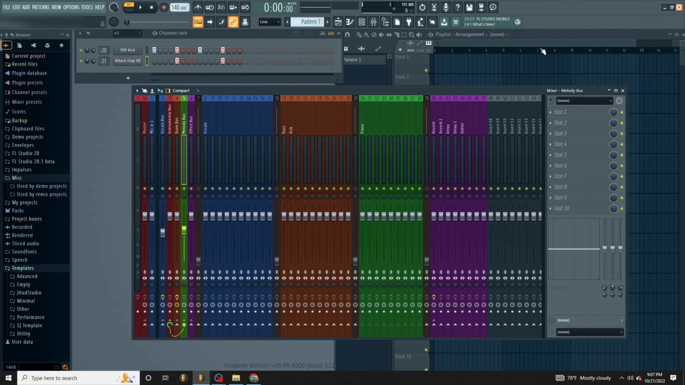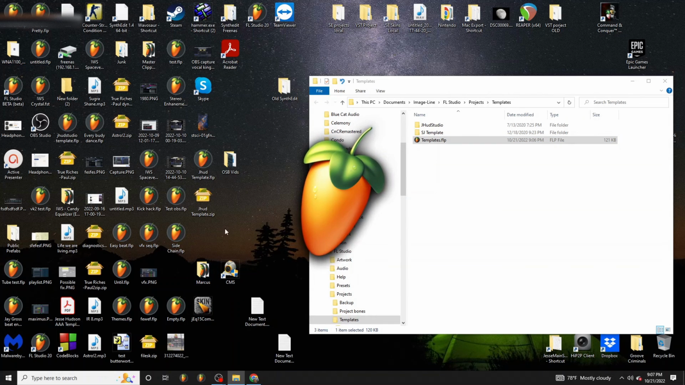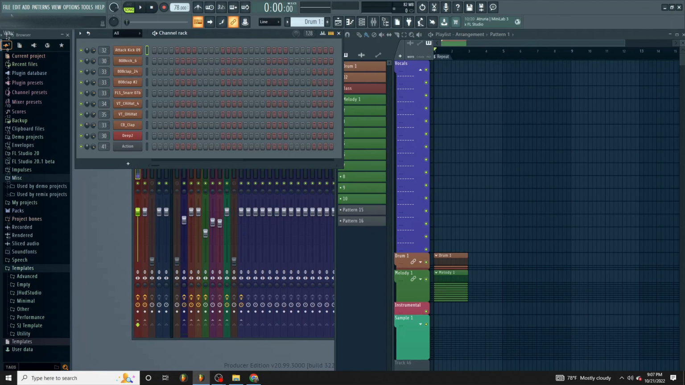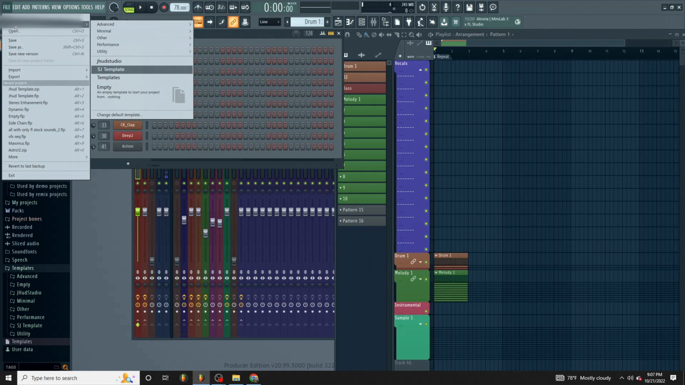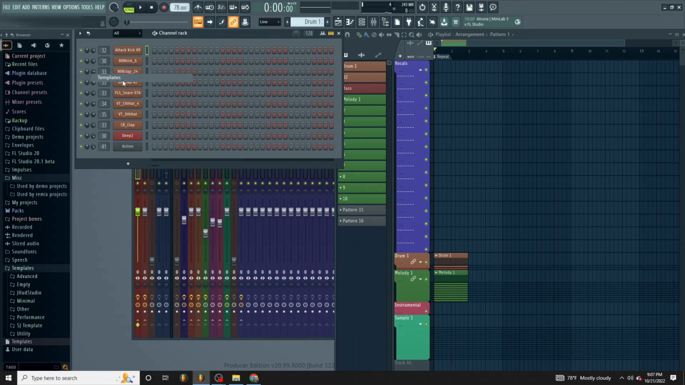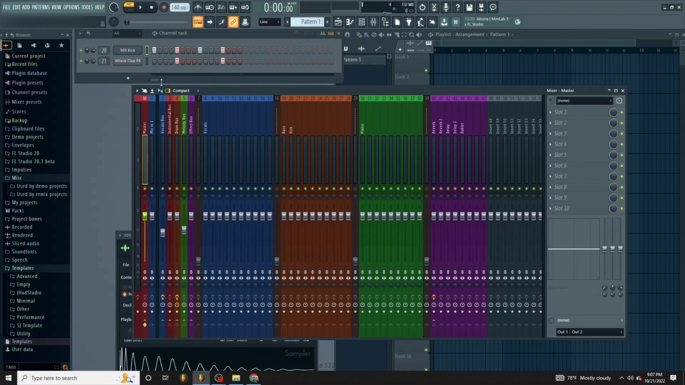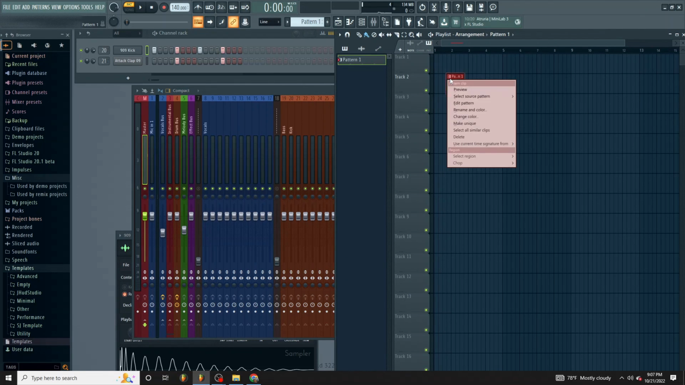Let me close out FL Studio, open it back up real quick. You can actually just use this option here, File, New from Template, and there we go, right here. Another cool thing about this is that you can actually do this whole thing with the playlist. You can color this whole playlist, add patterns, break patterns down.